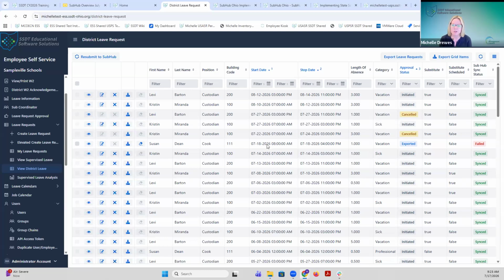Once we determine from the app log what the issue is and it's corrected, they can wait until it syncs again. I believe they sync every 10 minutes. And if I want to do that manually, I can click on that particular one and click on resubmit to SubHub, and it'll do a direct sync again to the SubHub application. So that's another way to do that.